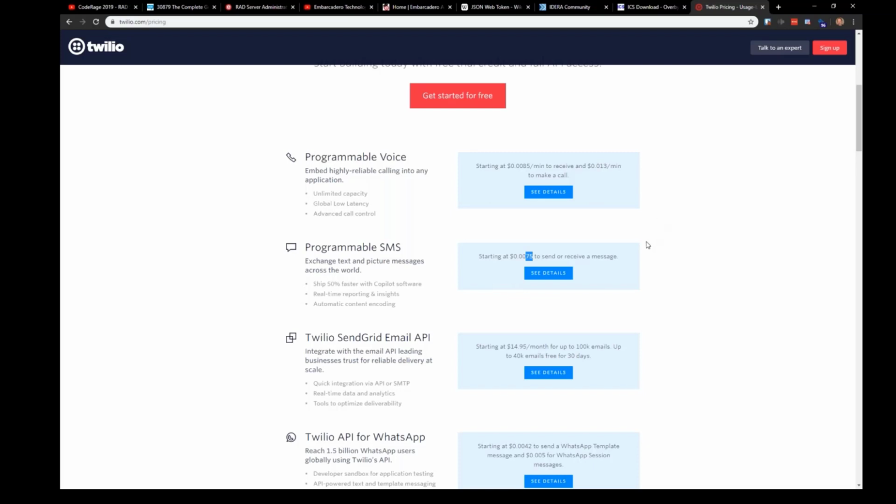So if you want to send and receive text messages, as well as they do programmable voice and other things, but the text messages, I think, is probably the most useful feature of it. This is a great way to go. So check out enterprise connectors and Twilio for that.